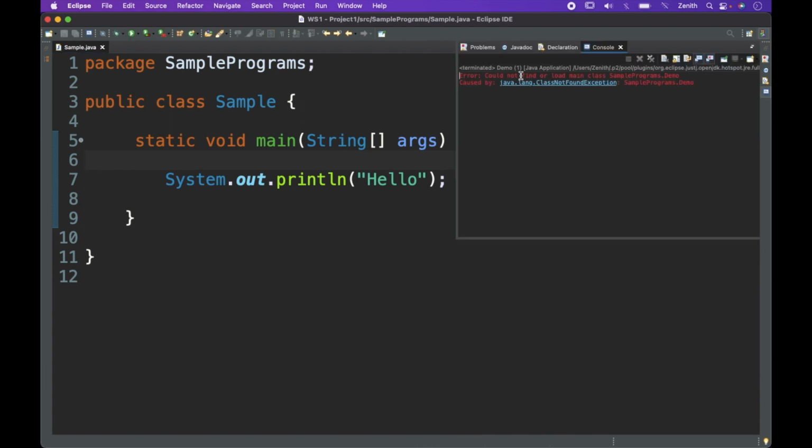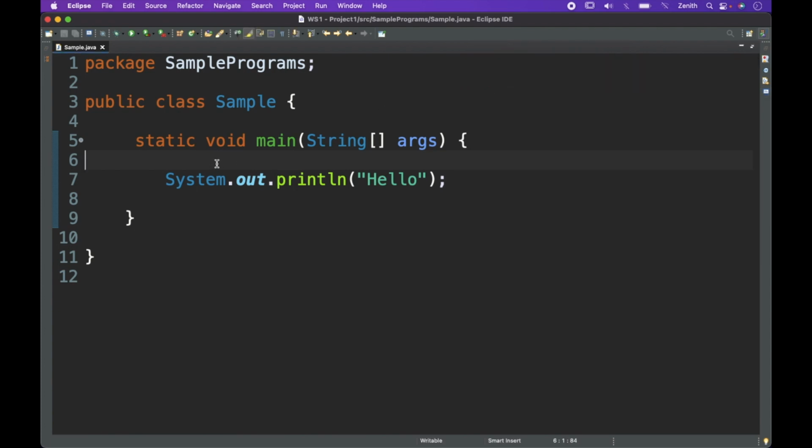JVM could not find or load the main class because the JVM is able to access this main method only if the main method is public. Otherwise JVM is not able to access it. So that's why public is the mandatory thing.